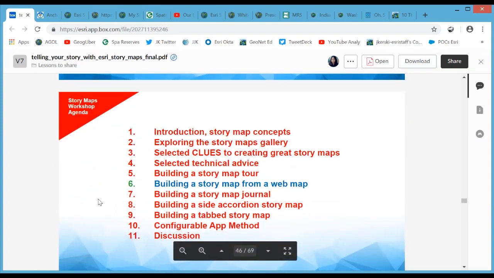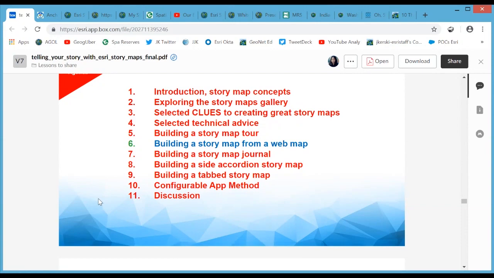Okay, we've got about 9 minutes left in my segment here. So I'm going to go into making a story map journal now, okay?